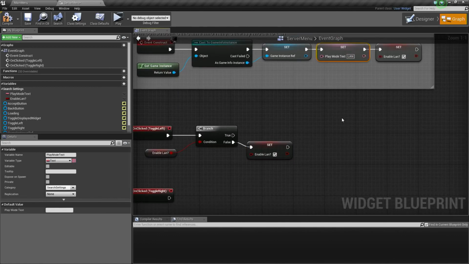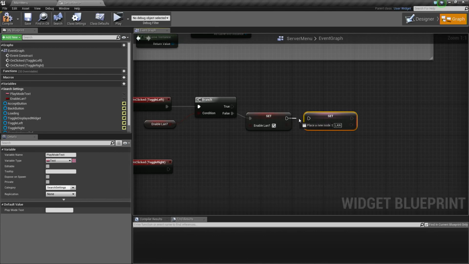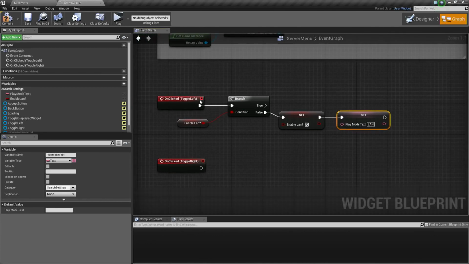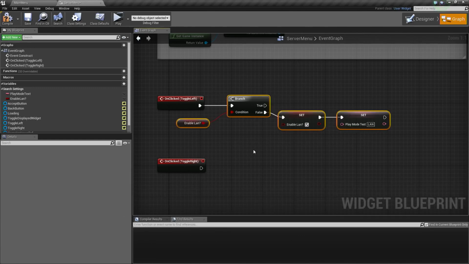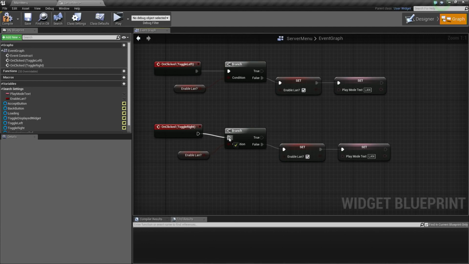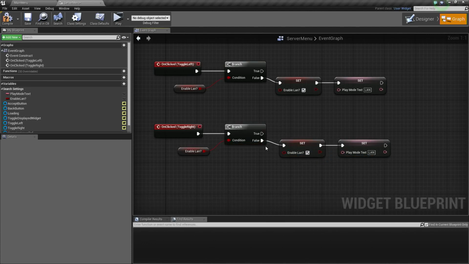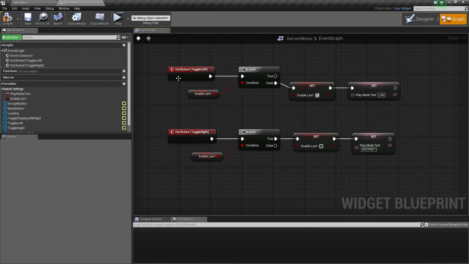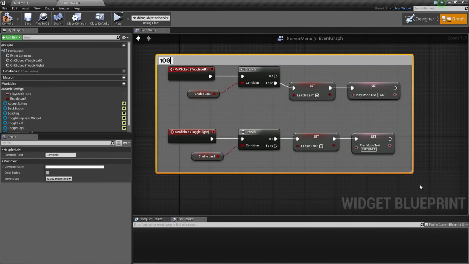Let's take our play mode text. I'm just going to copy it from up here, actually. Paste it, and we're going to set it to LAN. So whenever we press left, we're going to enable LAN. Whenever we press right, we're going to enable internet searching. So I'm going to copy all this, paste it, and hook this up. I'm going to control, grab, and plug that into true, and just move this up a little bit. We're now going to set this to false, and we are searching internet games. So we'll just say internet, or Steam, or online, or whatever you want to say there. That's all we're going to do for toggling our search method. I'm going to add a comment around this and just say toggle search method.